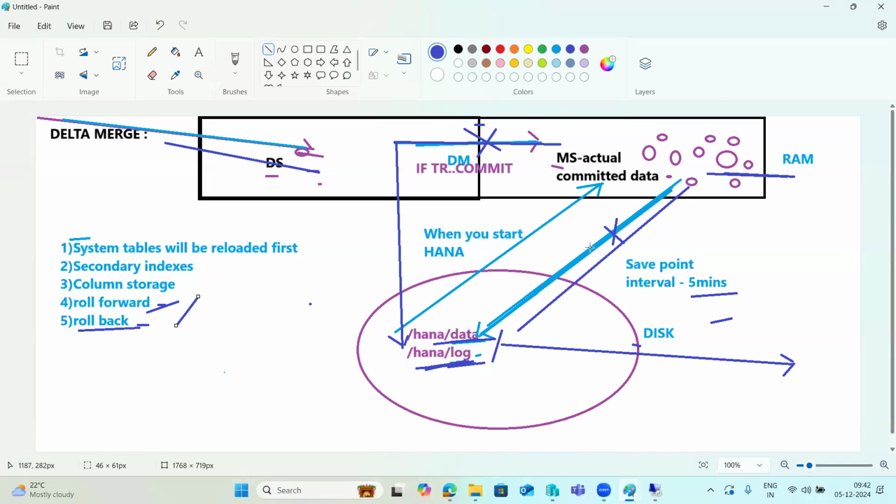So that's why some people change it, and some people go with the default intervals. They go with the SAP recommended interval of 5 minutes.